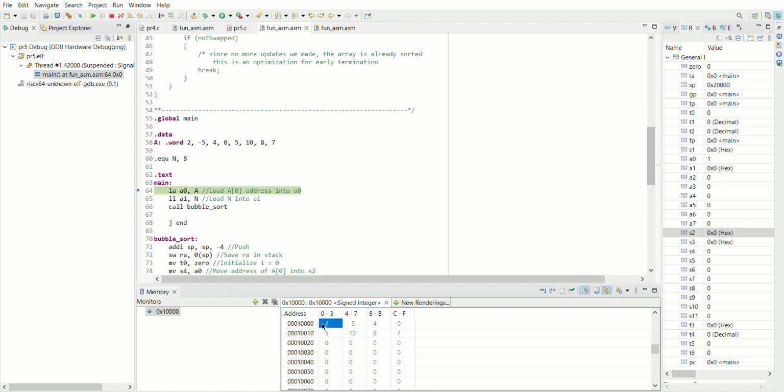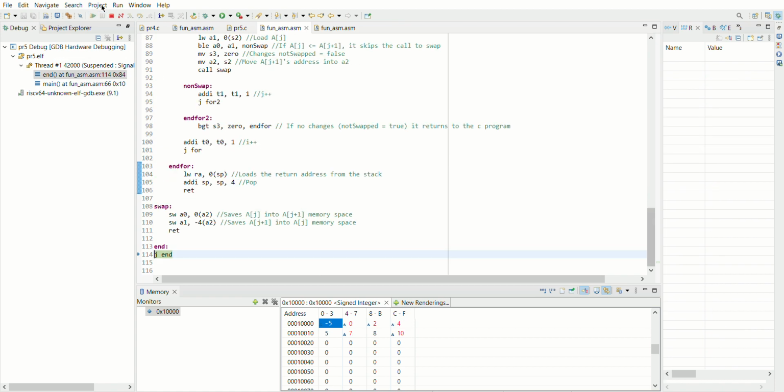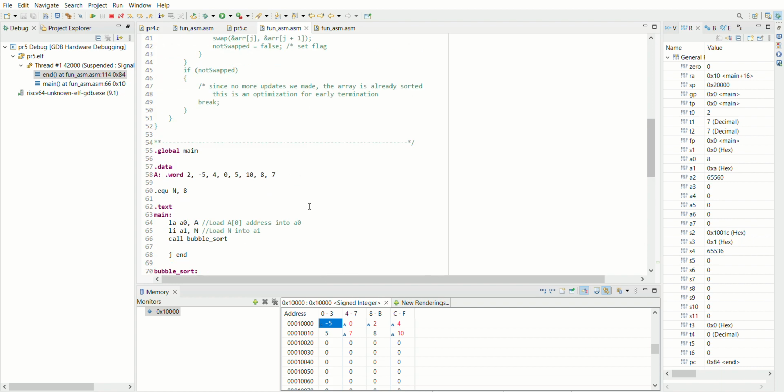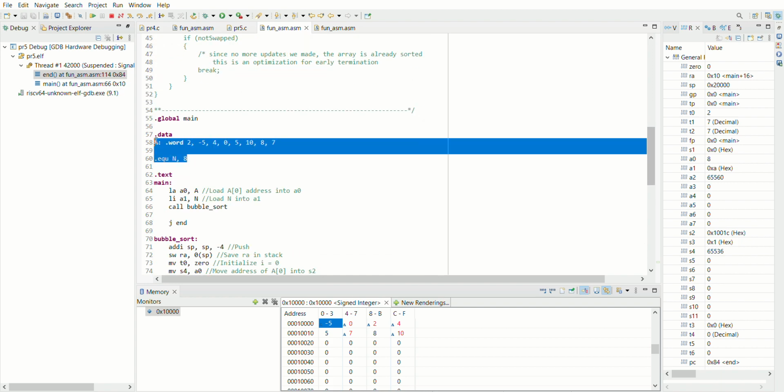Here you can see we have an array of 8 numbers, which are unsorted, and you can check that it works. Perfect. And then you can use any other numbers.